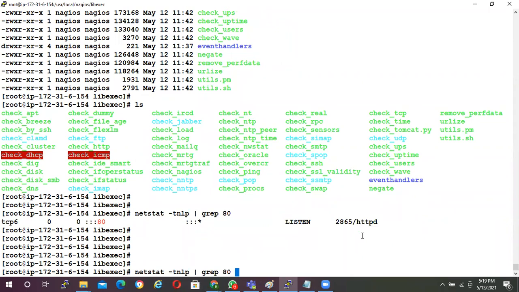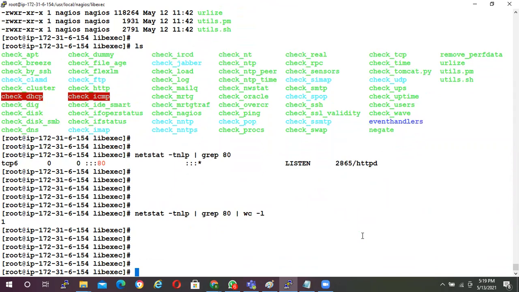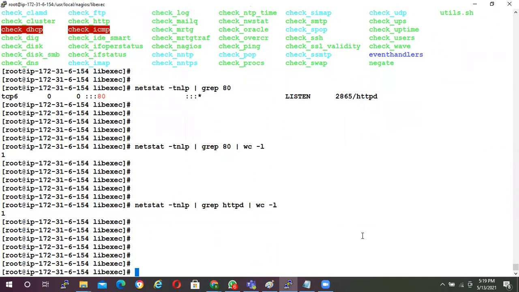Okay. Pipe wc -l. One active connection. So in case we have multiple connections, then it will display multiple connections, listening and all that stuff. But anyway, you can fine tune that. Instead of 80, use HTTP. So right now only one connection it looks like here. So this is what I'll do. We can actually develop the logic also, but I'm using an extremely simple example.